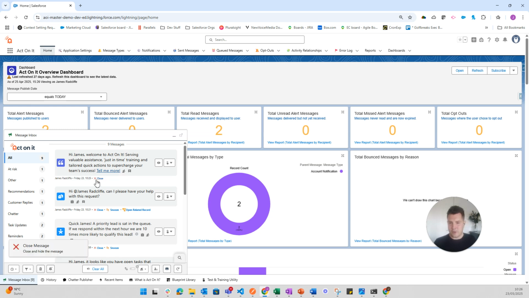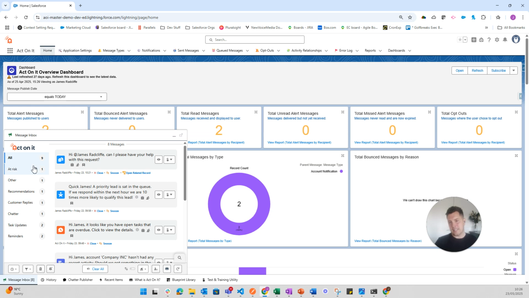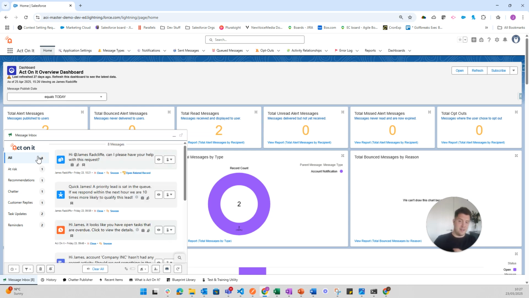And here we can see I've got a whole host of example use cases, but you might have something unique to your business. And I've grouped them into categories. So I've got an at-risk category here where we've got a lead that's been sat in the queue too long that needs to get out, so that we can qualify that lead quickly. I've got a recommendation to follow up on this account because it's not had any activity in a while. I've been mentioned in chatter. I've got a reply to an email on a case. These are my example categories and groupings, but you can invent these yourselves.